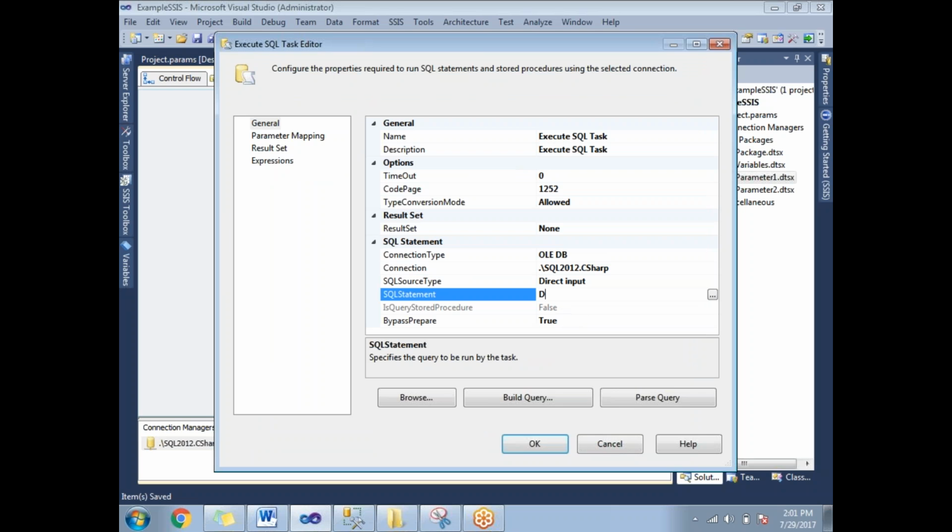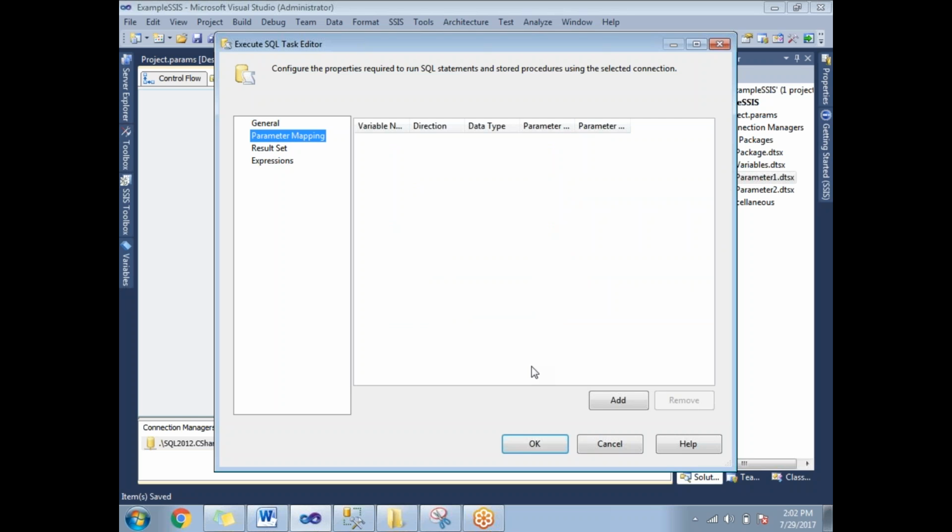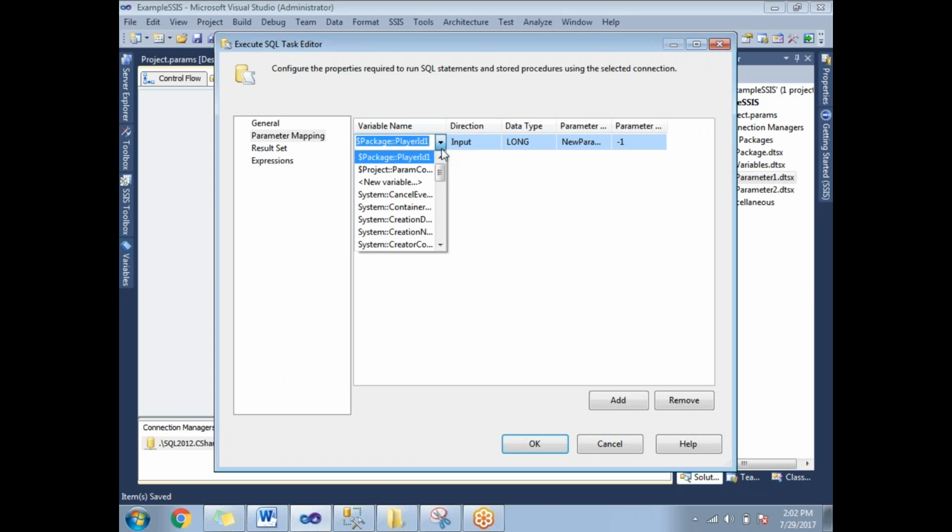Now let me put the same: delete from TBL underscore players where player id equal to question mark. In a similar way, go to parameters, click on add, take the player id one. If you see here, I don't have the other package parameter. I have only player id one, but in the earlier package the parameter name is player id. So parameter 0 and 0.